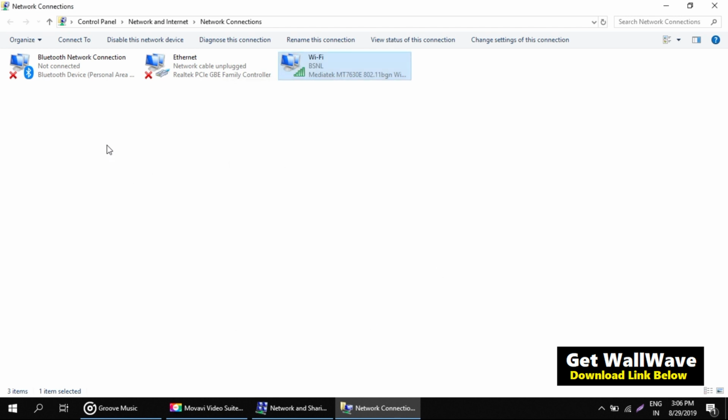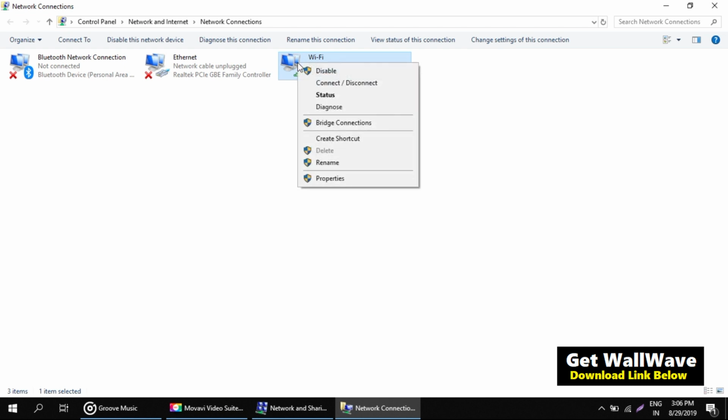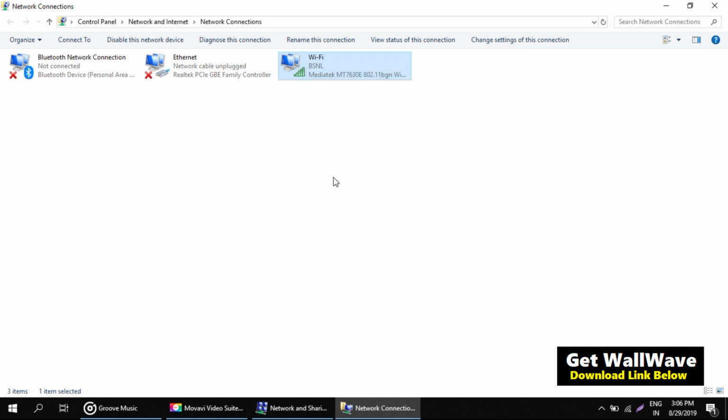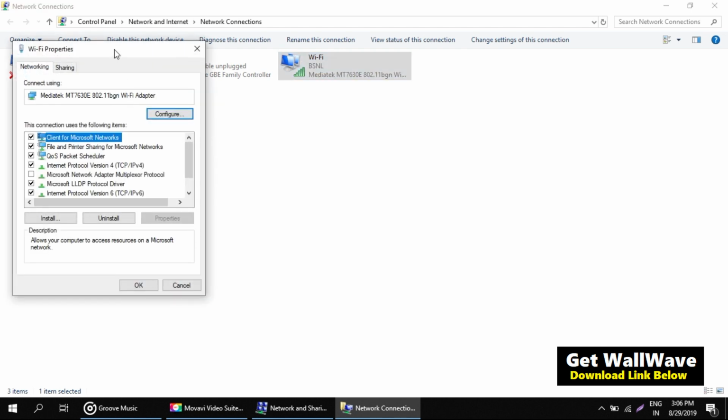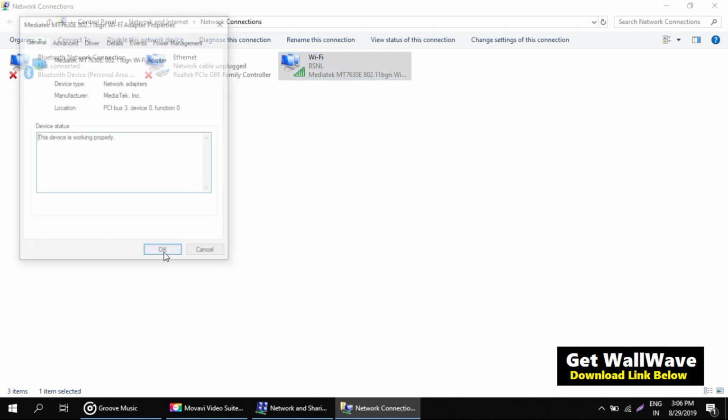Now on the next, you must have to update your Wi-Fi drivers. After that your problem will be solved. For this, again right click on your Wi-Fi and select properties. Now click on configure. OK.